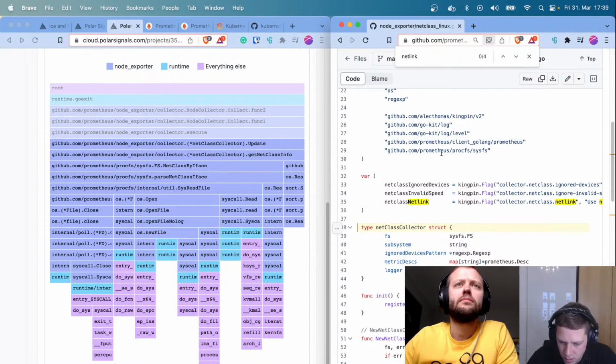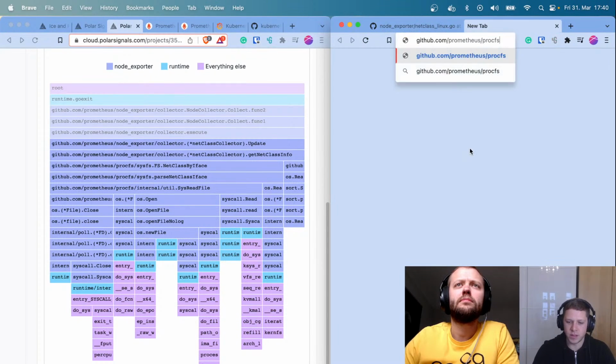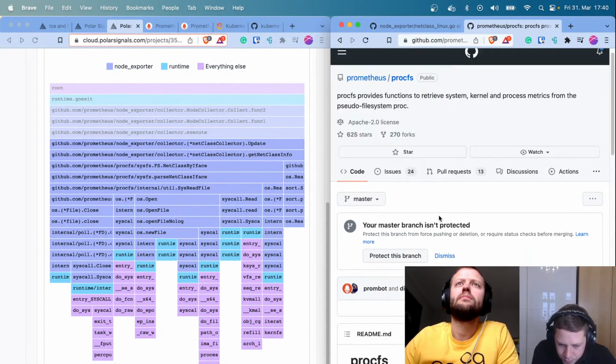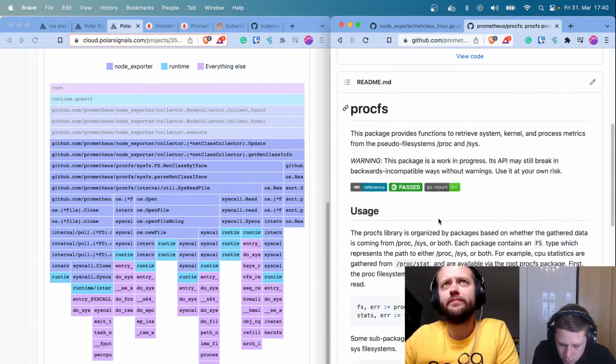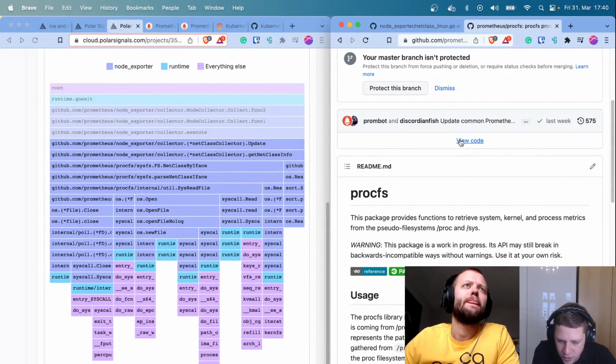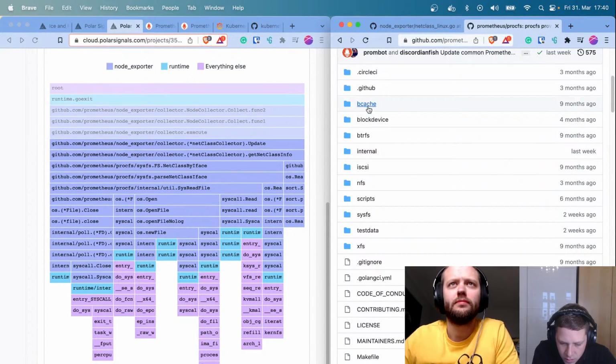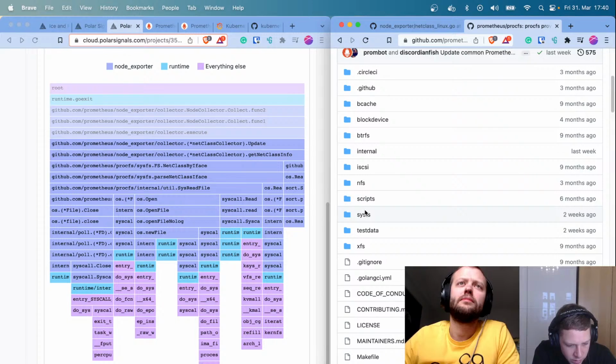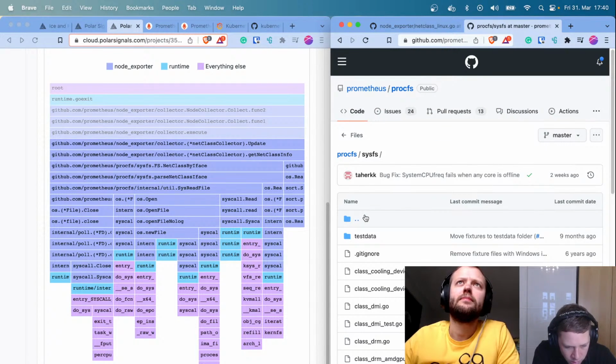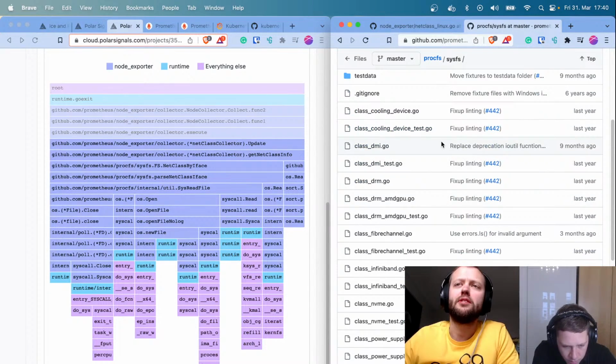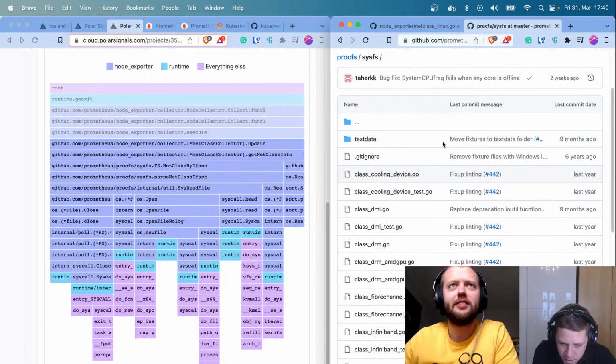Sysfs. Okay, this is actually from another repo, procfs. Let's see what that is. I wasn't aware this was a different project altogether. So then we go into this one. And the main branch isn't protected. Tsk.